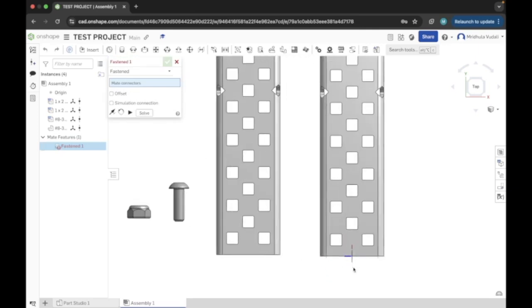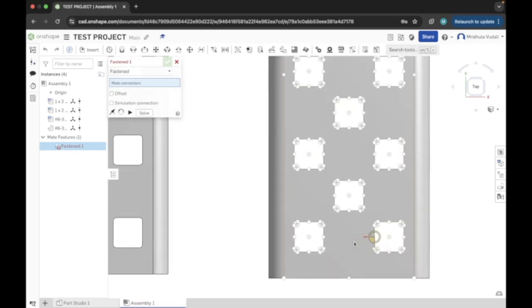You can hover over whichever hole you want to use for this connection, and I'll be using this one. As you can see, a whole bunch of these little dots show up. These are called mate connectors, and these are all the possible places where connections can be made.